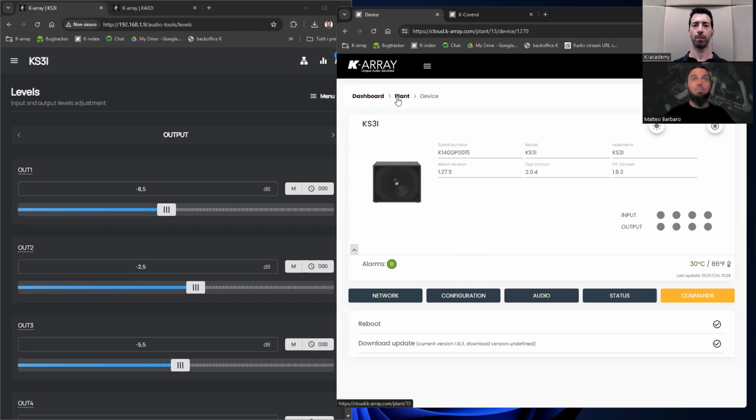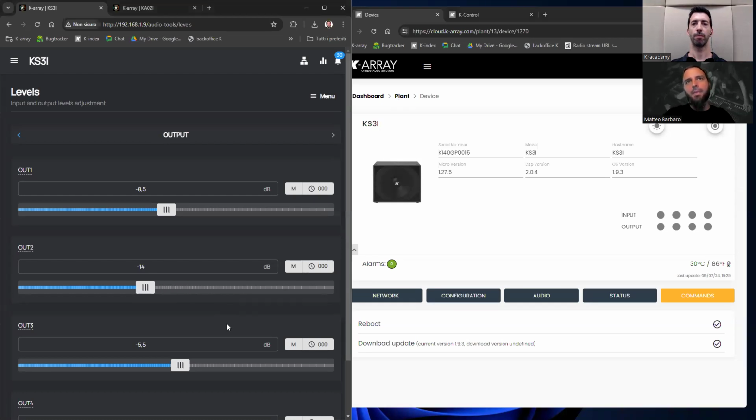This is what we can do now. Everything you see will be improved with your feedback. Remember, this is the first launch of our K-Array Cloud, so many other things will be added in the future. And I think that we can continue with Daniele now.